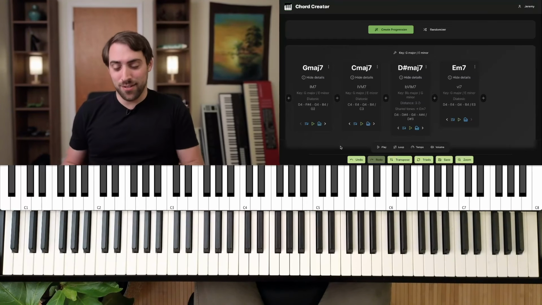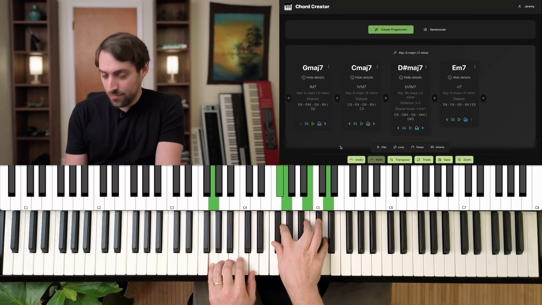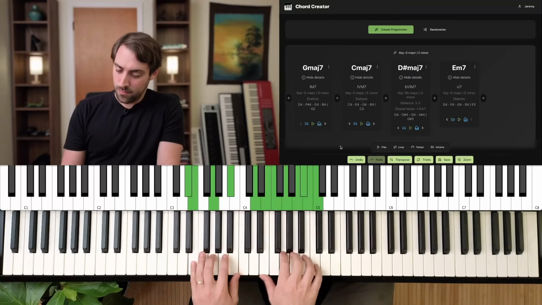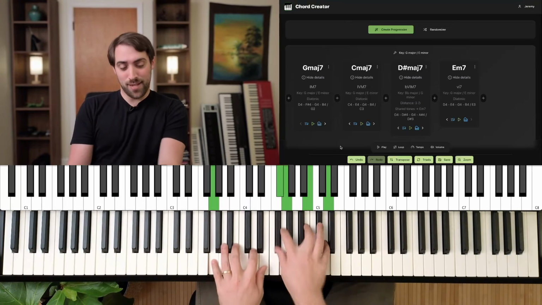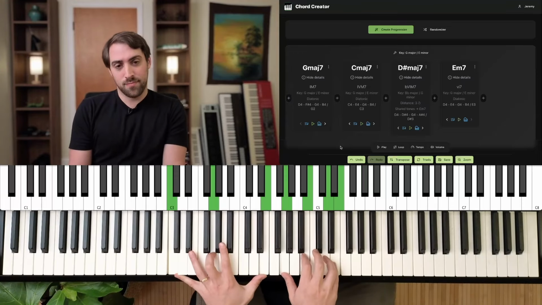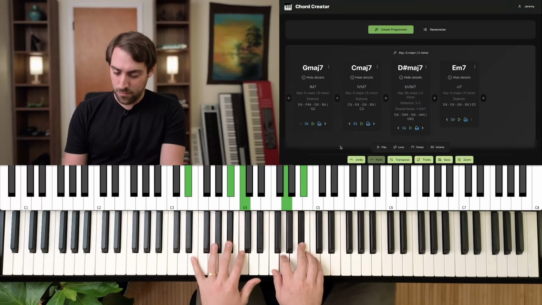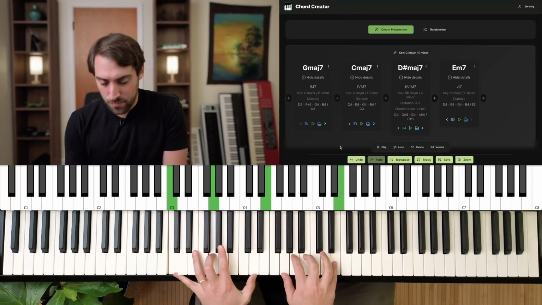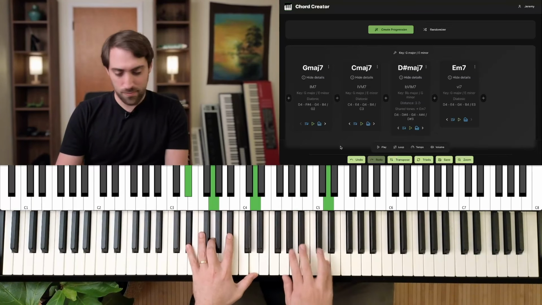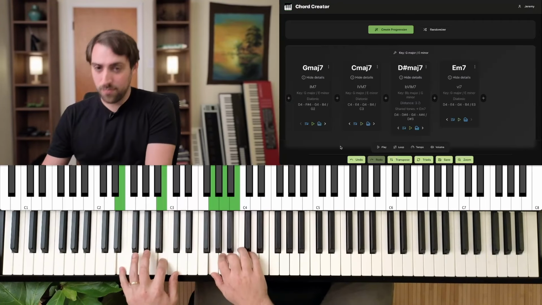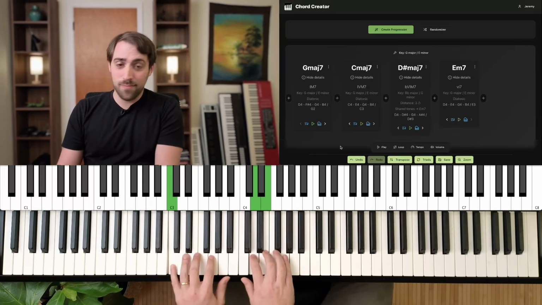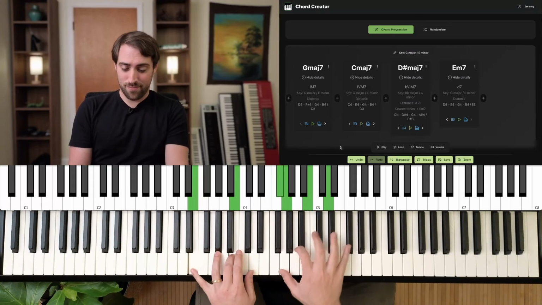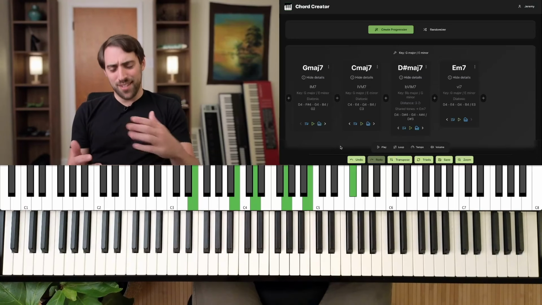So let's mess around with this on the piano, see what we can come up with. Back to the top. Beautiful. I love this progression.